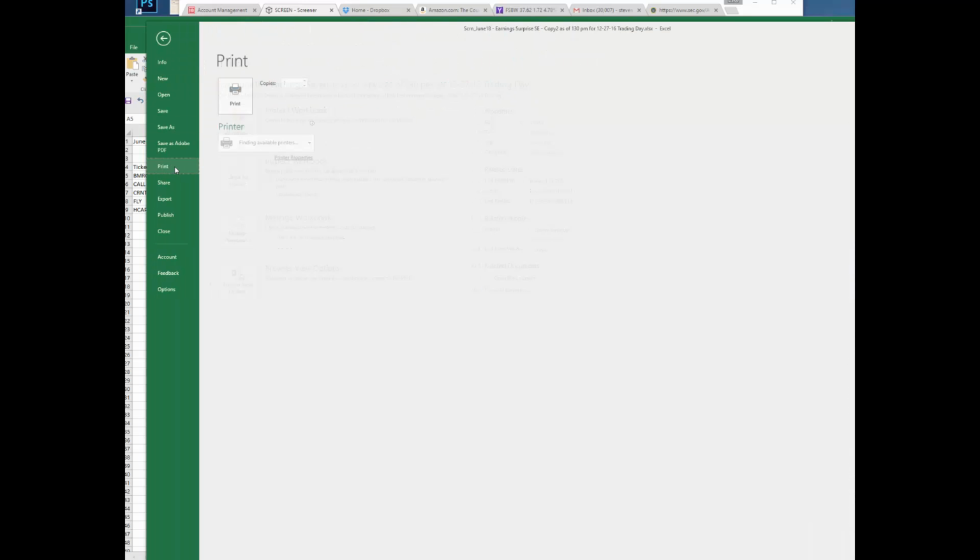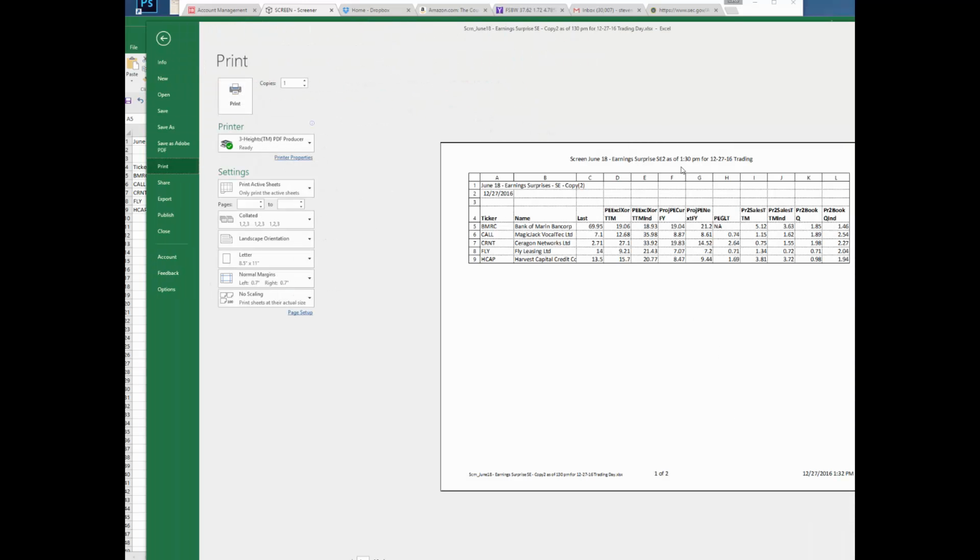I'm going to print. I'm going to look at the test printout, check. Yes, the name is right. 1:30 is the correct time. 12/27 is the correct date. The name, the time, and the date are correct in the footer.